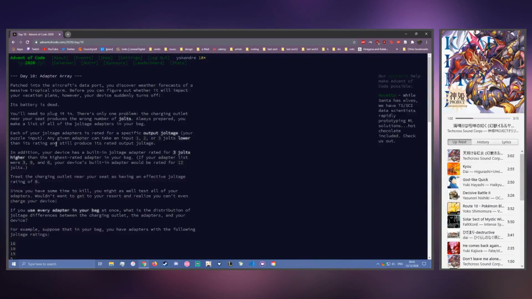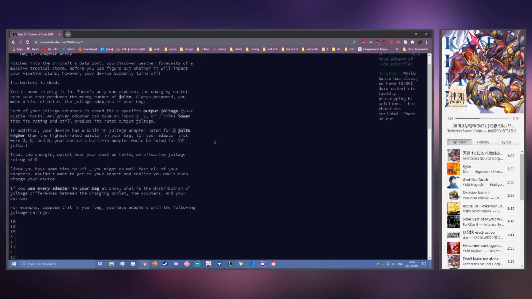Any given adapter can take an input 1, 2 or 3 jolts lower than its rating and still produce its rated output voltage. In addition, your device has a built-in voltage adapter rated for 3 jolts higher than the highest rated adapter in your bag. If your adapter list were 3, 9 and 6, your device's built-in adapter would be rated for 12 jolts. Okay. Read the charging outlet near your seat as having an effective voltage rating of 0.